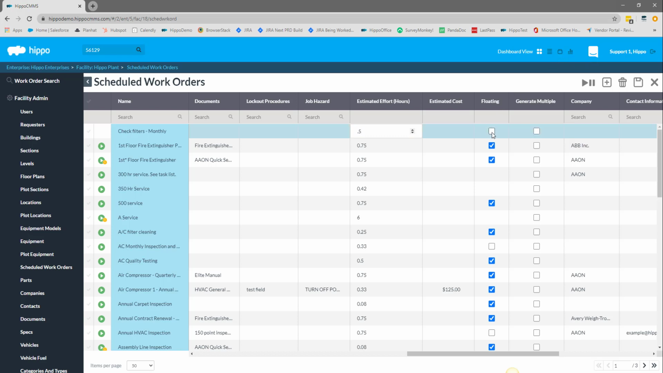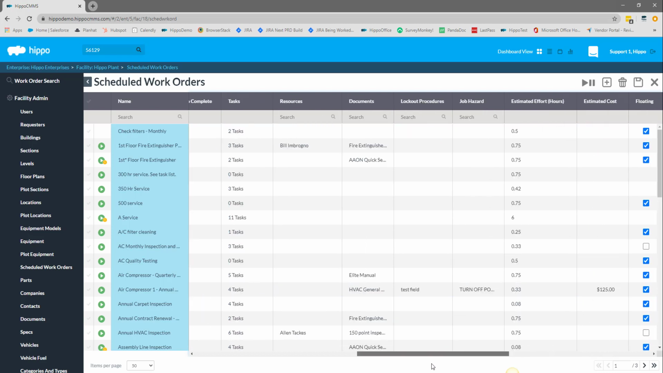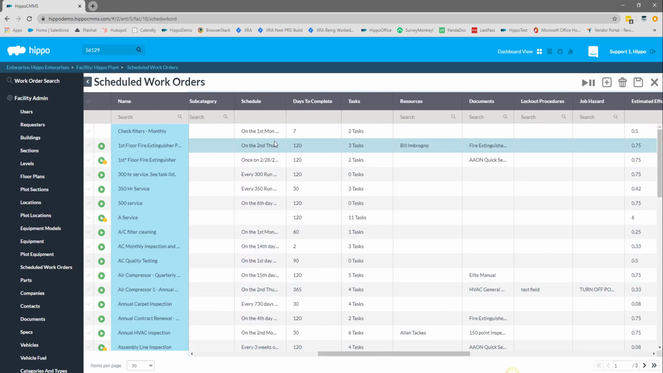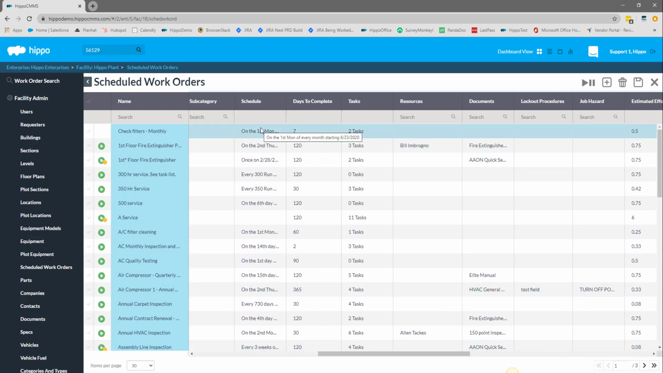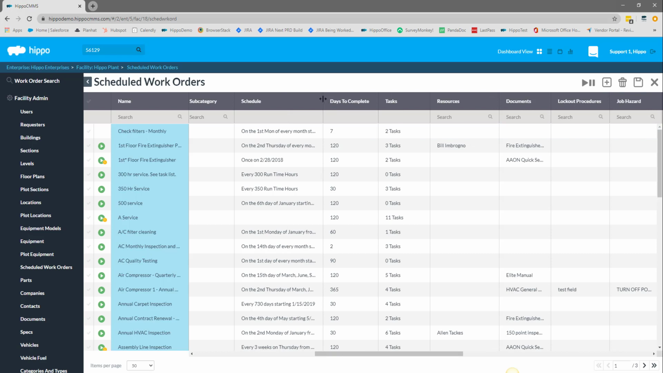Floating is also commonly used. If there's a check in the floating box, it means that the next work order will not generate until the last one has been completed. This is always going to be based on the schedule date. You can hover your mouse over the schedule date to view more details, or open column headers at the top.